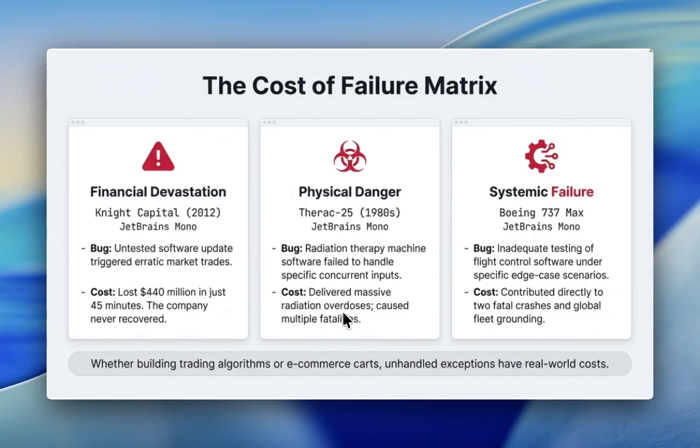The cost of failure matrix. Financial devastation: Knight Capital, 2012. A bug in untested software updates triggered erratic market rates. The company lost $440 million in just 45 minutes and never recovered.